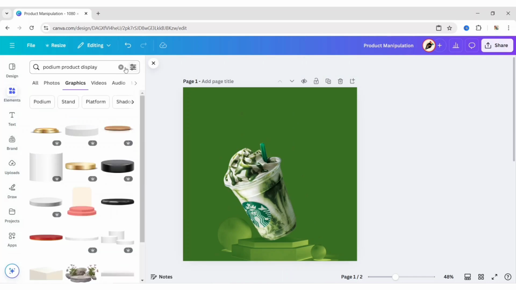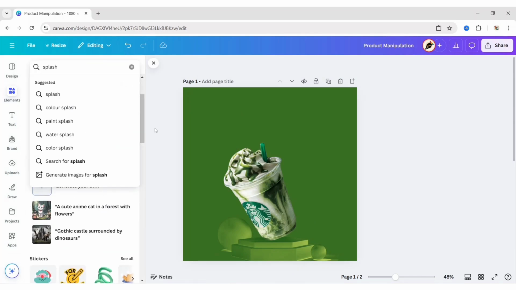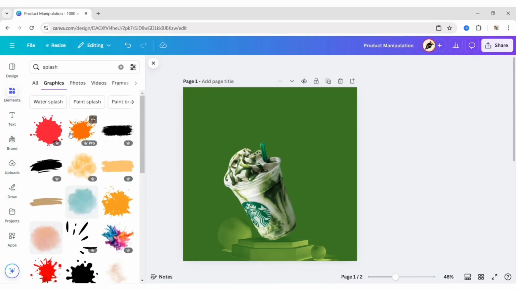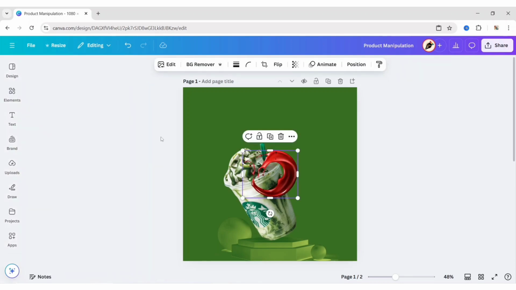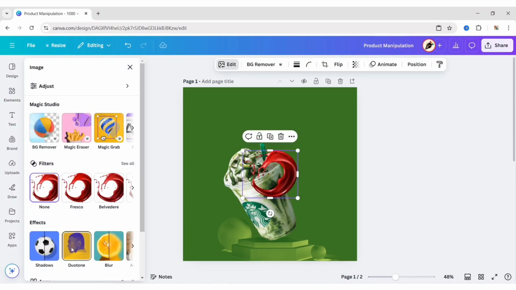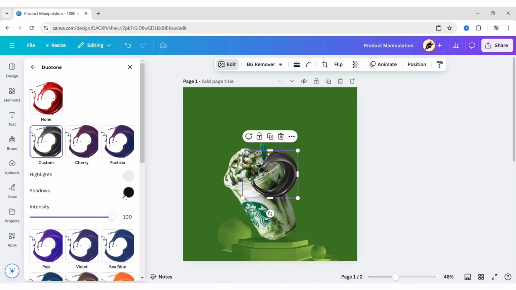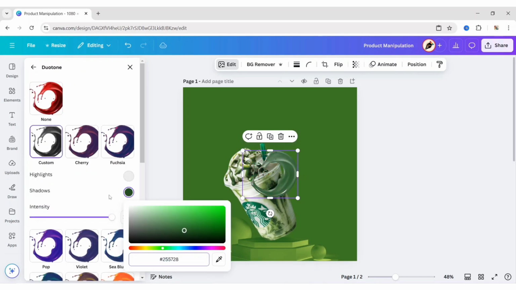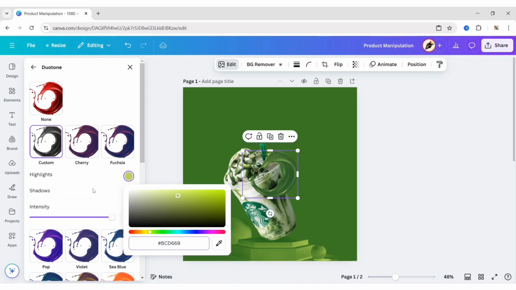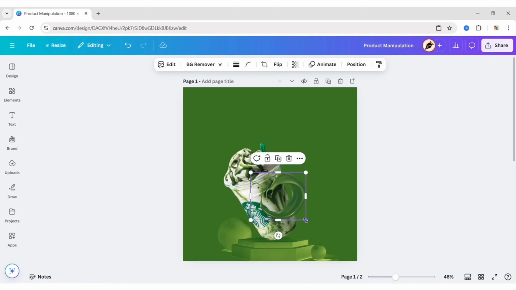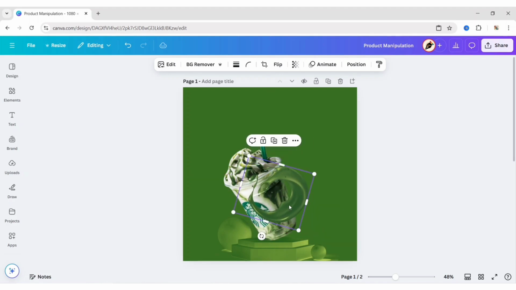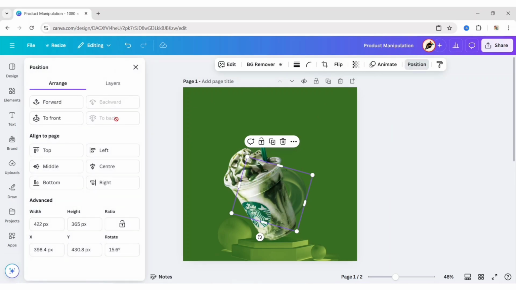Go to Elements and search Splash. Add a splash element. Go to Duotone. Change the color of shadows to green and highlights to light green. To create a compositing effect, adjust its size. Send it to behind the product.